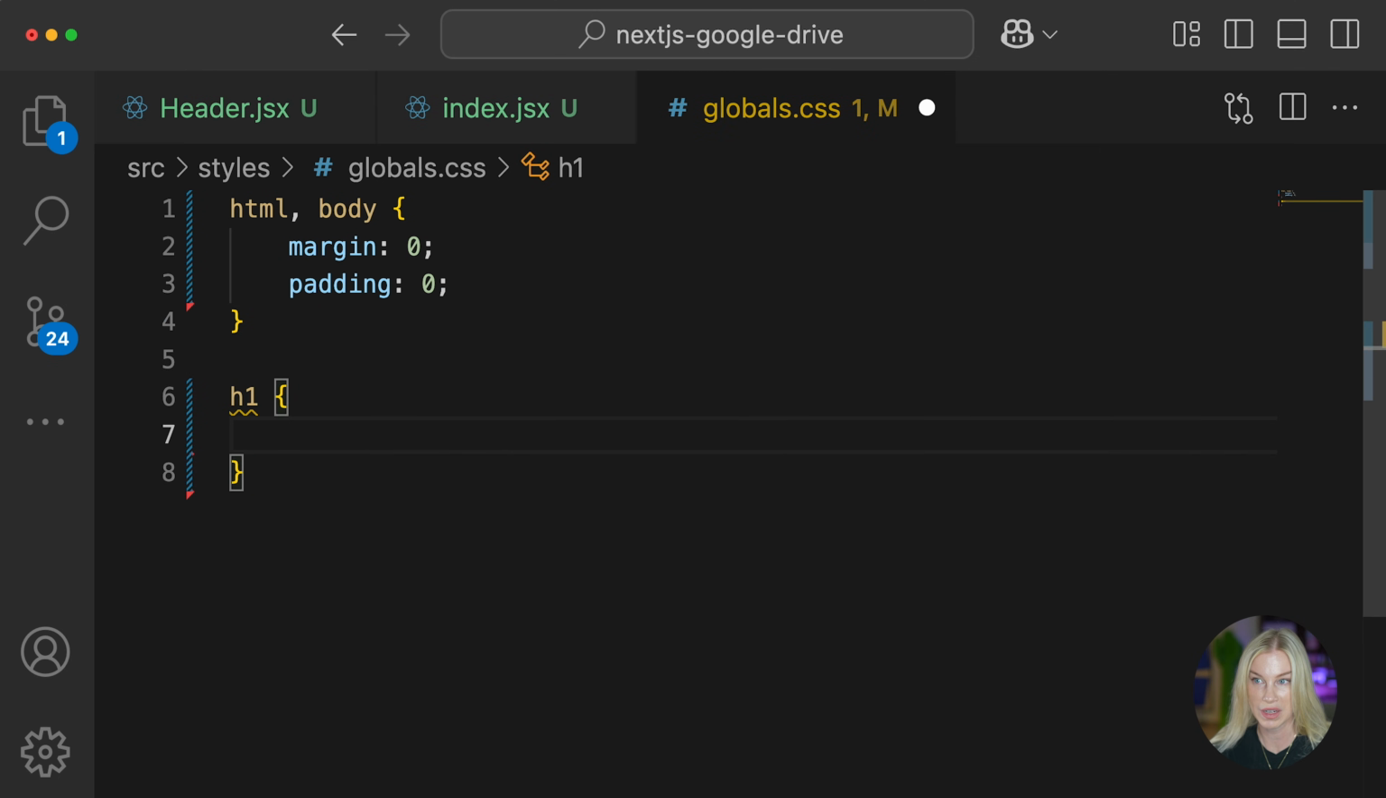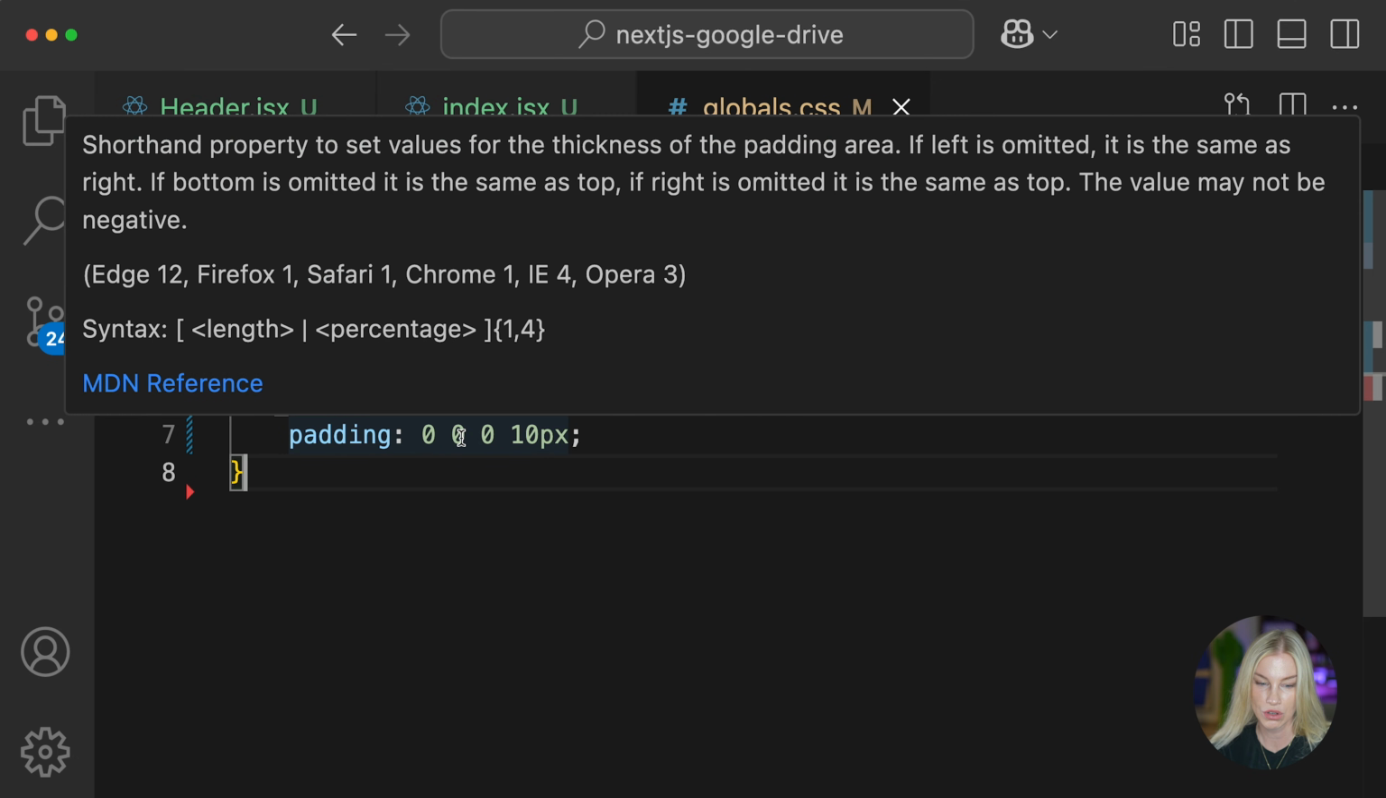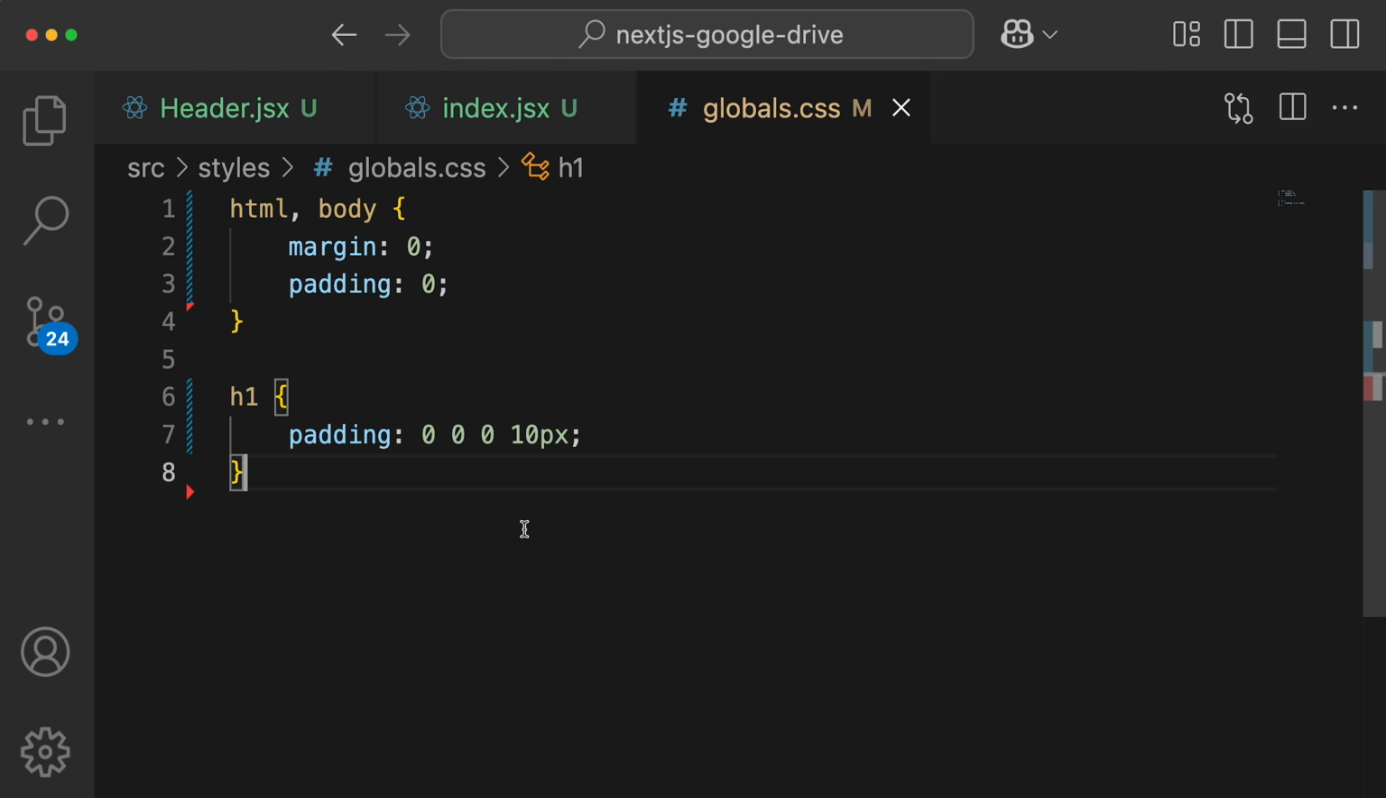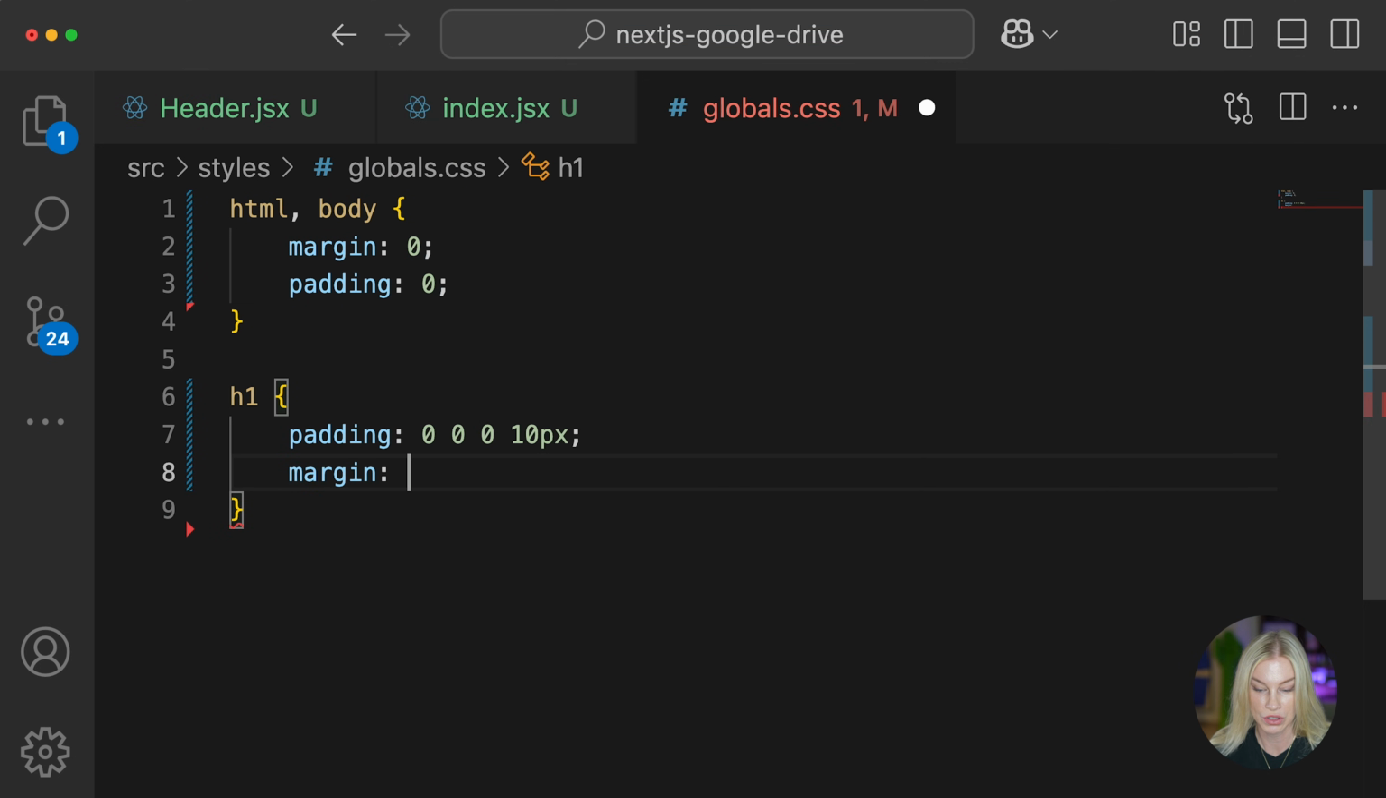What I'm also going to do is grab any h1 element and set the padding. I'm going to say it's 0, 0, 0, 10 pixels, which means that it's 0 on the top, 0 on the right, 0 at the bottom, and 10 pixels on the left. Okay, so that is that padding applied. I'm also going to add margin 0 to the H1 element.